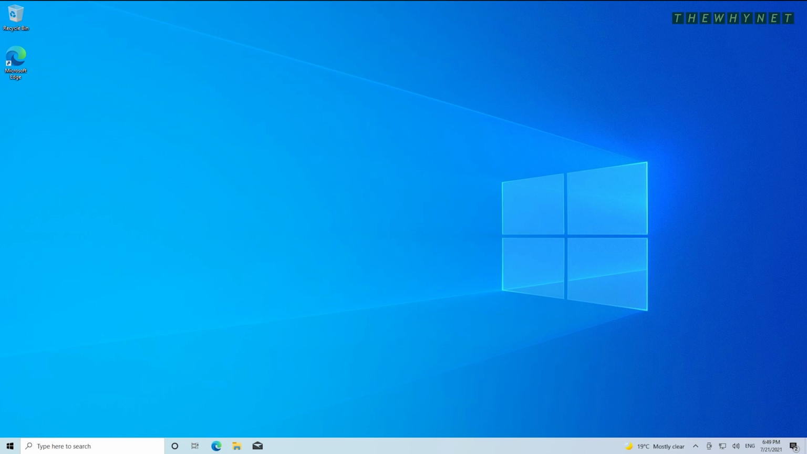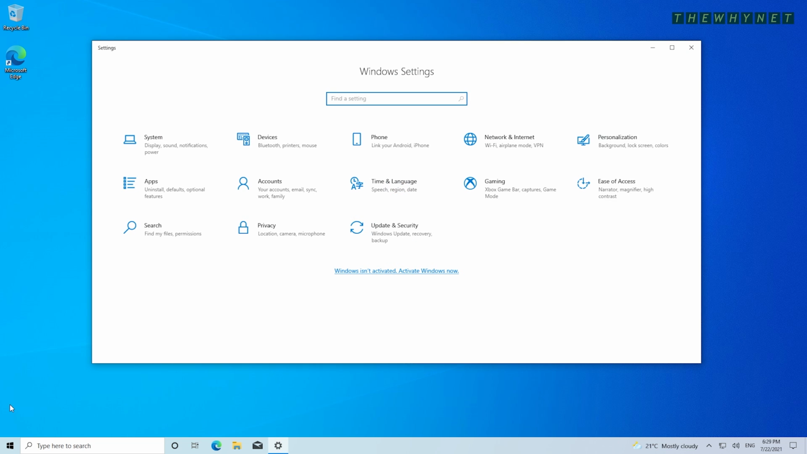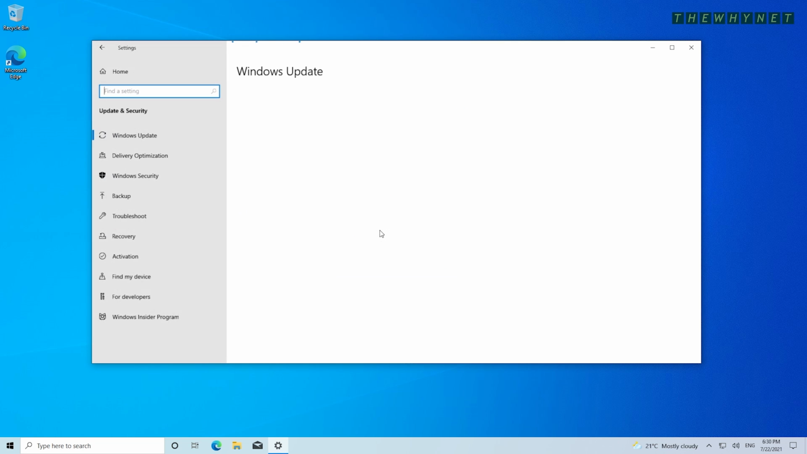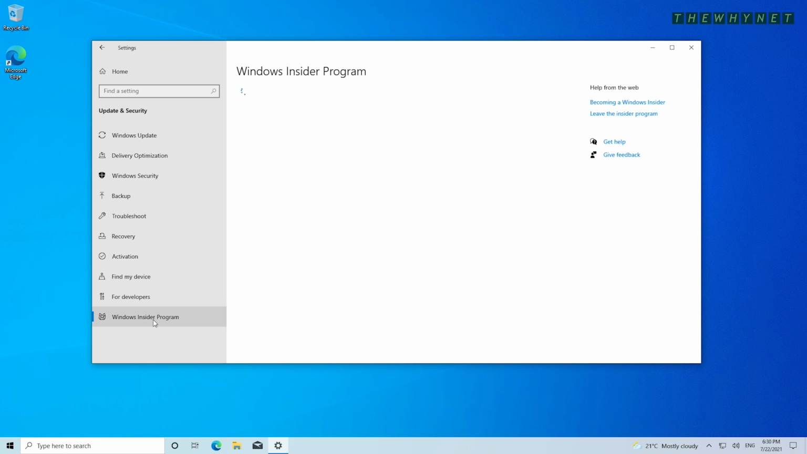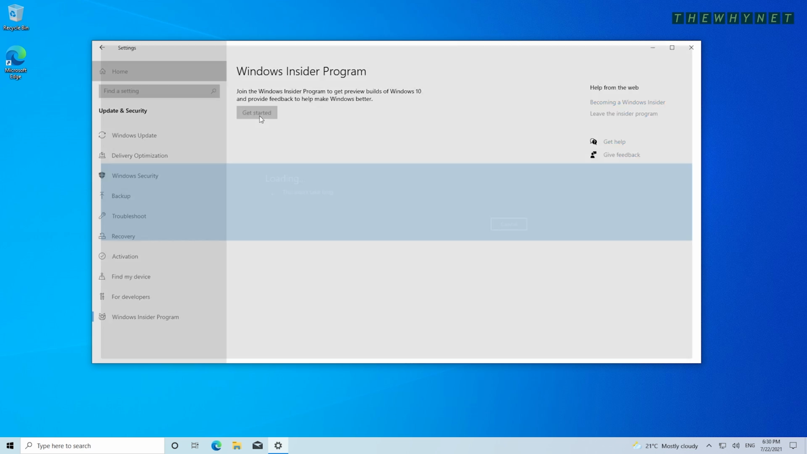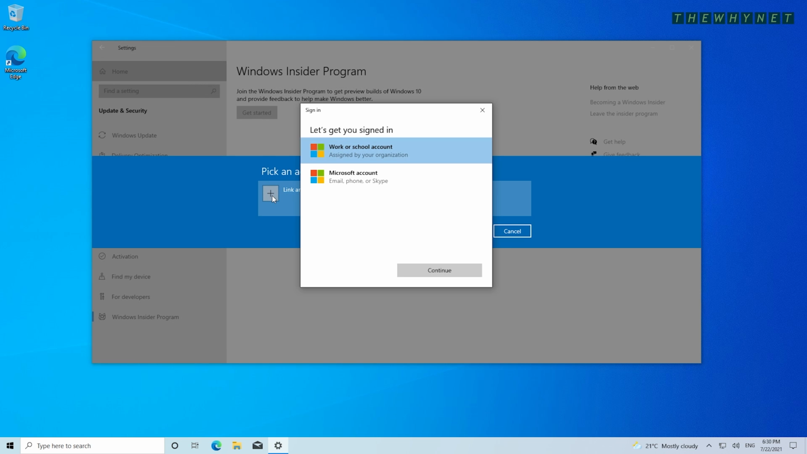In the next step, I will show you how to upgrade your Windows 10 to Windows 11. Click Start, Settings, and choose Update and Security. Now, click Windows Insider Program and click the Get Started button. You will be asked to pick an account. Click the plus button and choose one of the two options.